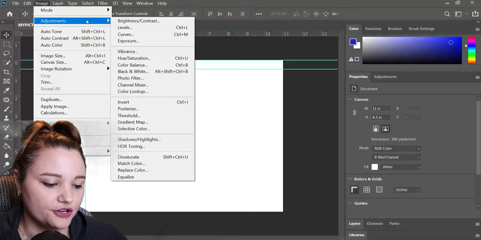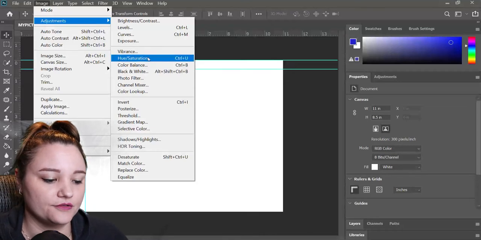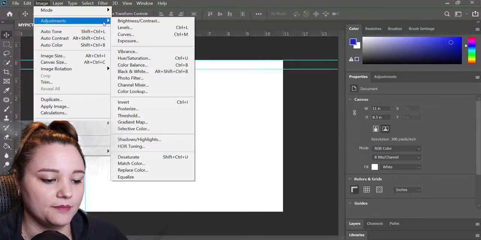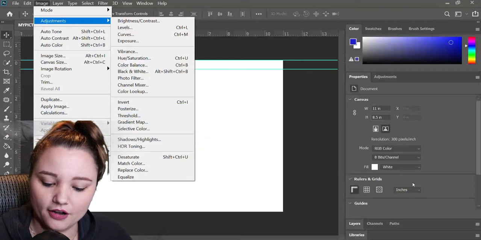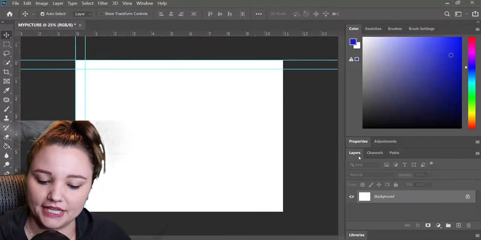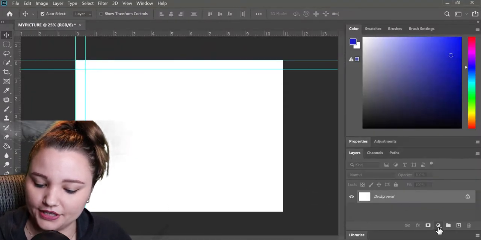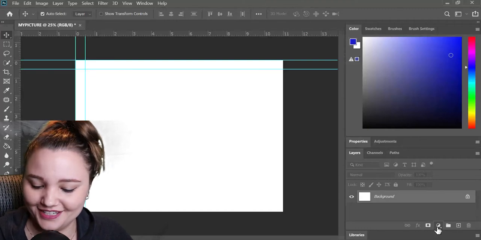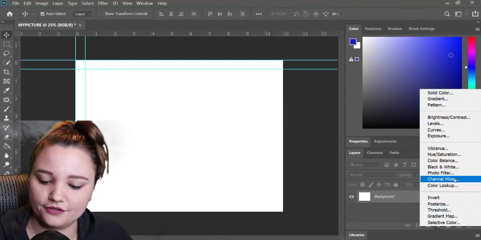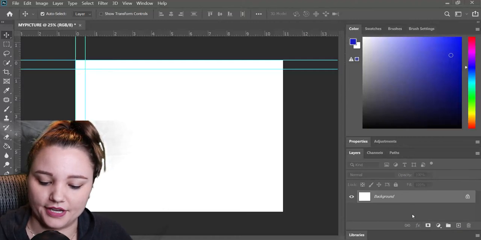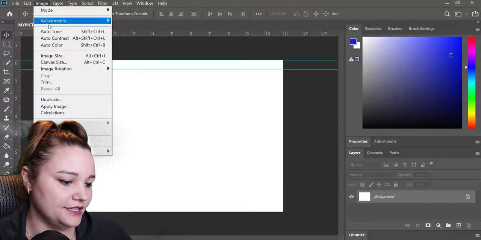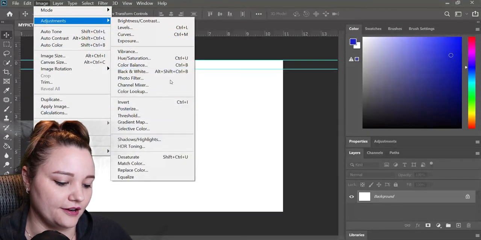So if you bring a picture in and you want to change any of the saturation or color balance, those are up here. And if you go to your layers and click on this little half filled in circle here, you can also get to them. They're in two different spots, and then of course image, adjustments, and here they are.